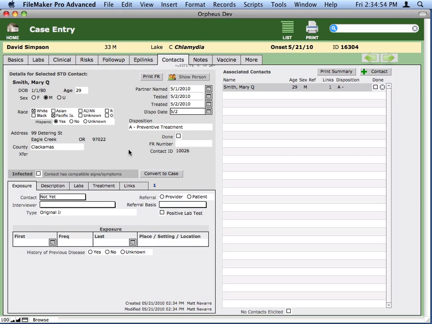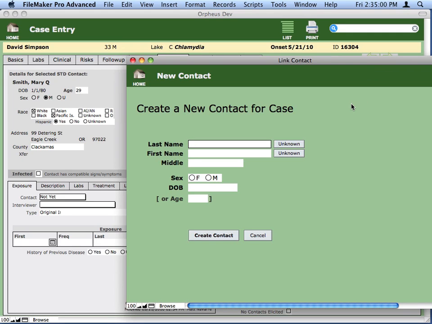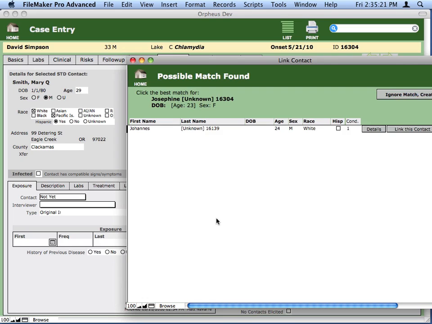If you don't know enough information to find the contact, so let's say we have a person that was named, and maybe they were someone who they met as a casual thing and then got together. So what you can do there is you can say, I don't know their last name, so you click unknown, but their first name was Josephine. So you can put that information in, and you don't know the date of birth, but you do know the age. He was 23.